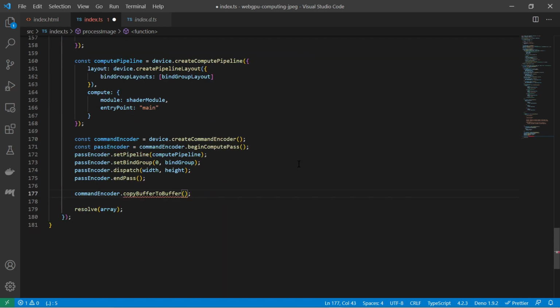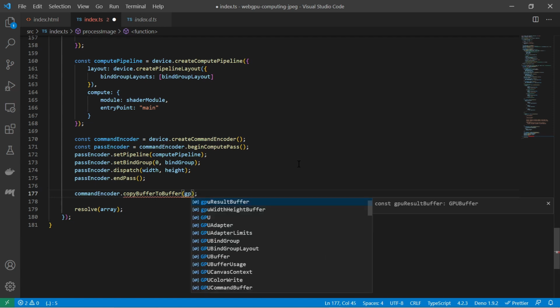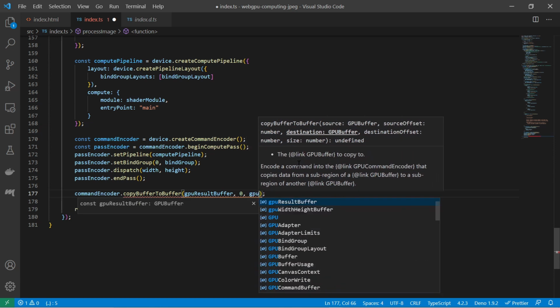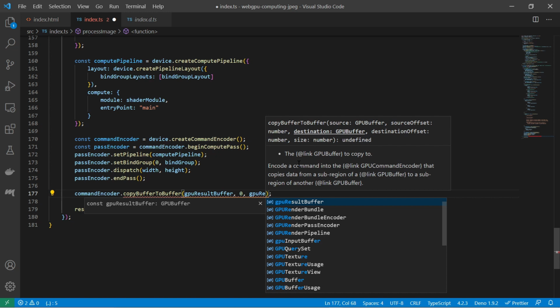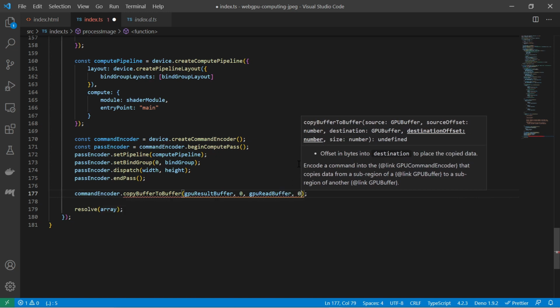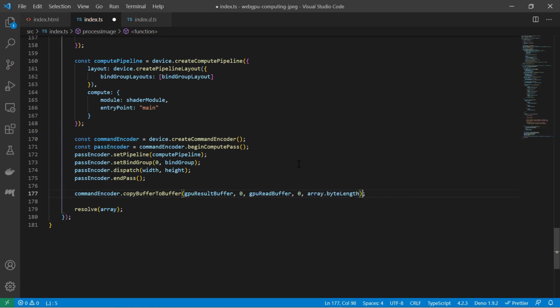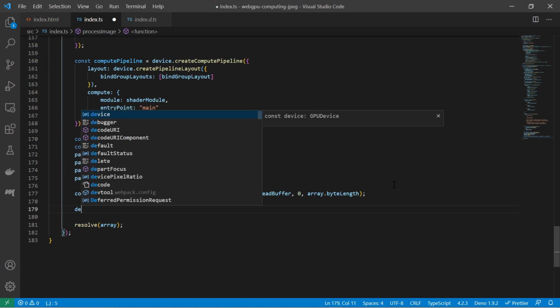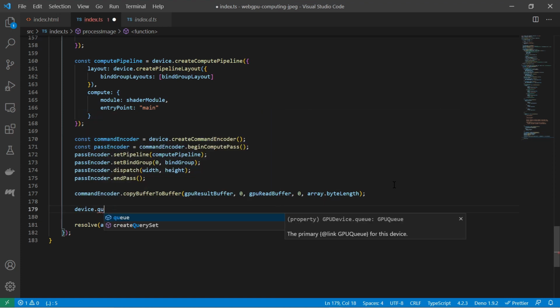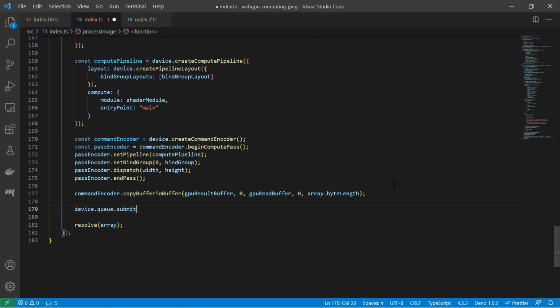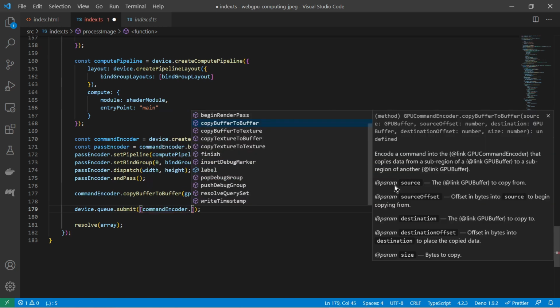The first parameter is the source buffer. This is the GPU result buffer. The offset is 0, and then the destination buffer is the GPU read buffer. This is the fourth buffer which we have created. The destination index is also 0, and also the total length is the array byte length. And finally we can access the device again, access the queue of the device, and then submit a command buffer. And it is an array of command buffers. And we can create a command buffer with command encoder finish.